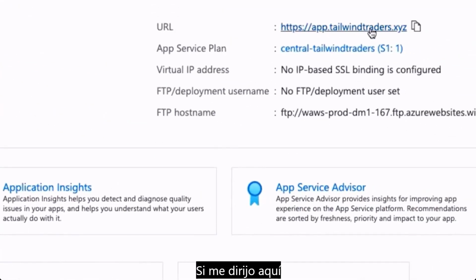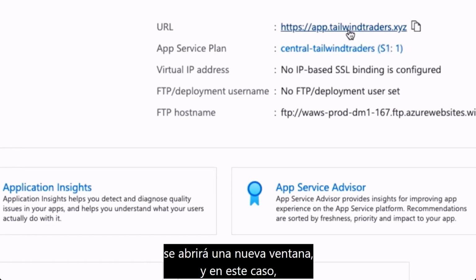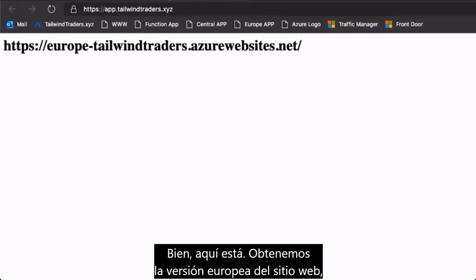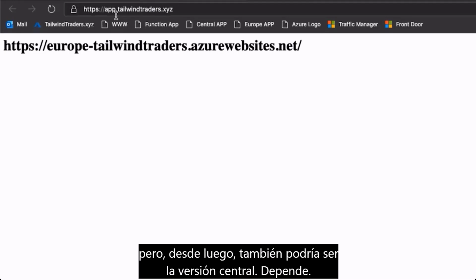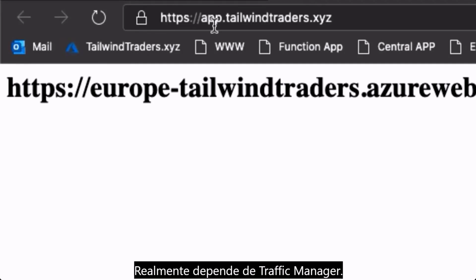If I go here and click on app.herointraders.xyz, it's going to open a new window. And in that case, we get the European version of the website. But of course, it could also be the central version. It really depends on the traffic manager.